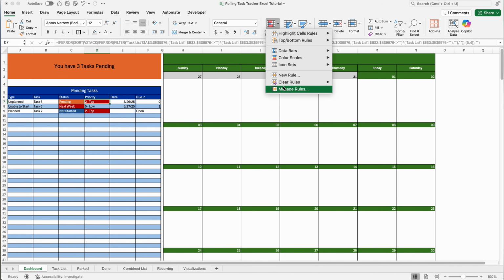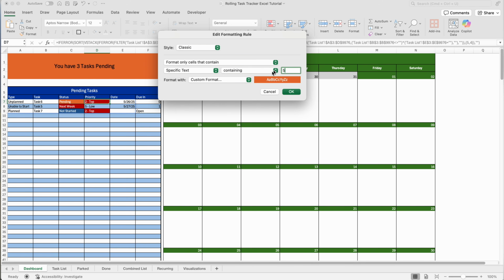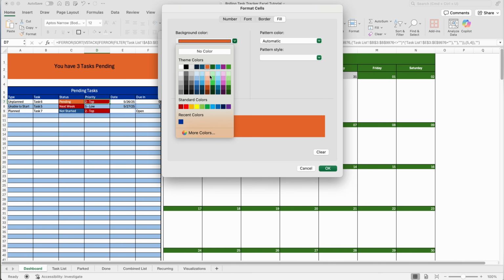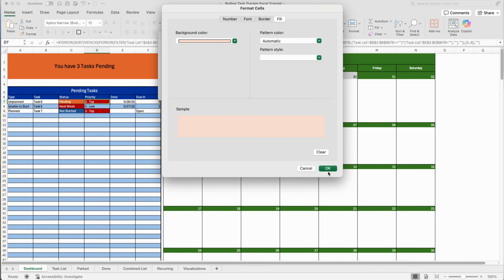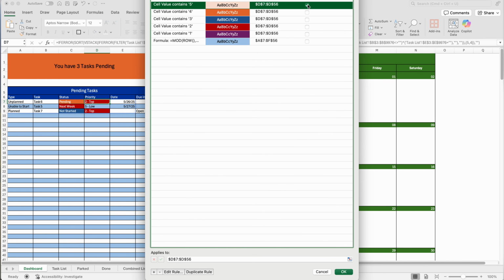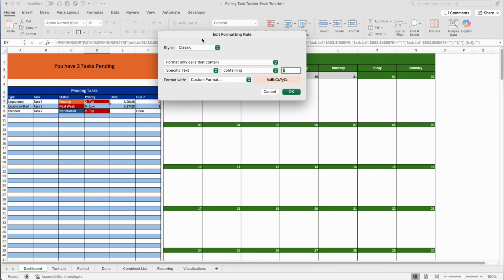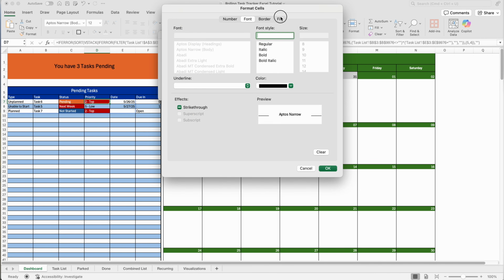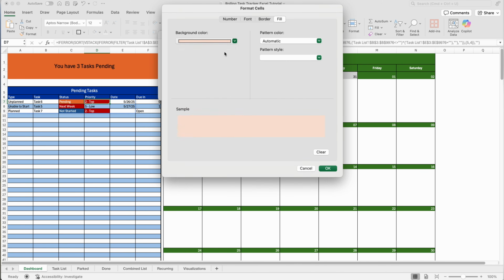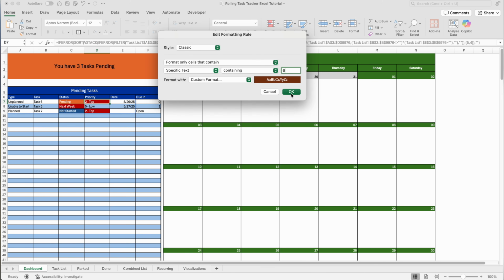Let's go back into it. Manage rules. Let's go ahead and duplicate this one. Double click. Contains 5. Custom format. The fill color will be this light orange color. And the font will be black. Hit OK. Uncheck for stop if true. Duplicate 6. Background will be brown. Font color will be white. OK. OK.